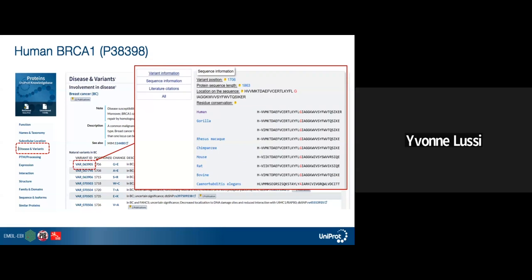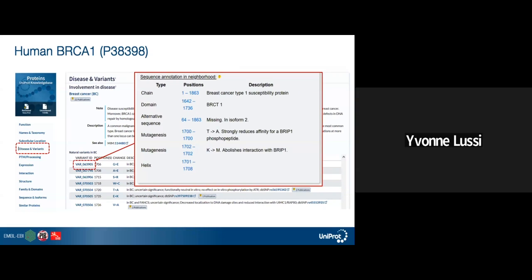So, for example, if you navigate to the sequence information in the left-hand tab, you will be presented with information such as residue conservation between human and various model organism species of the residue in question. And you will also find a presentation of sequence annotations that are captured in the neighborhood of the variant. And these can be post-translational modifications, mutagenesis assays that have been performed in the area around the variant, as well as secondary structure features that have been annotated for this region in UniProt.